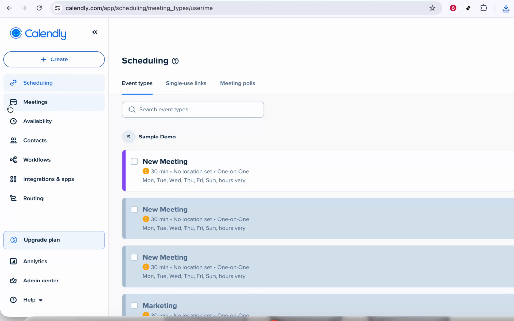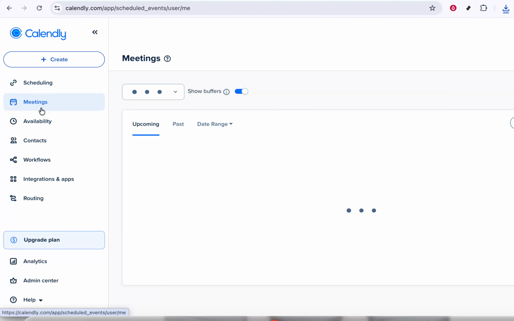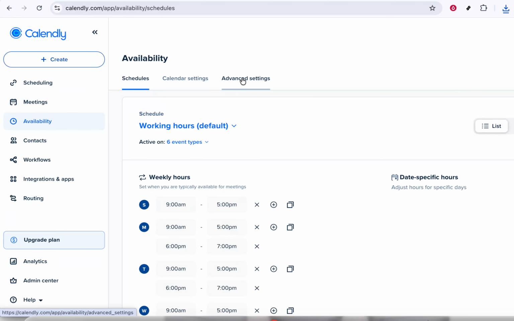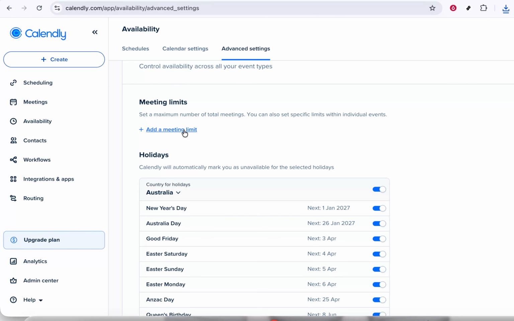Once you're on the Availability page, look for an option called Advanced Settings. It's usually located near the top or side of the Availability settings area. Go ahead and click on Advanced Settings. This area is designed for more specific controls, so if you've only used the basic hours and days before, this is where you can start to fine-tune your schedule.